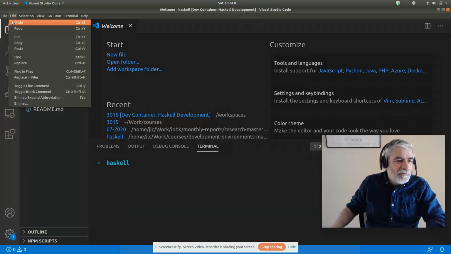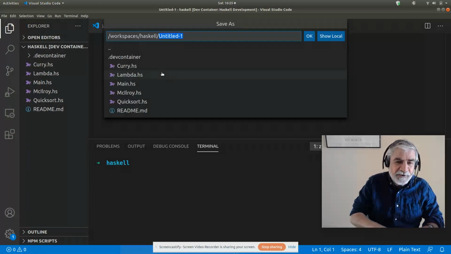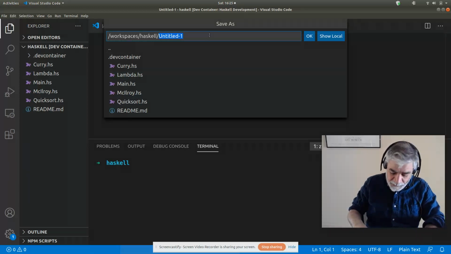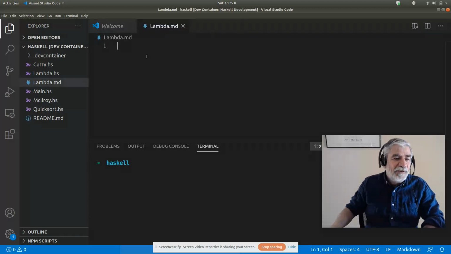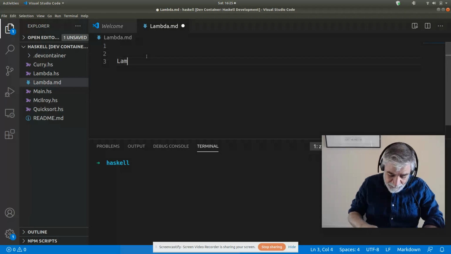Maybe I'll first open a new file and save it as lambda.md, which is a markdown file. And so now there should be some markdown tools here. But in any case, what is a lambda calculus?